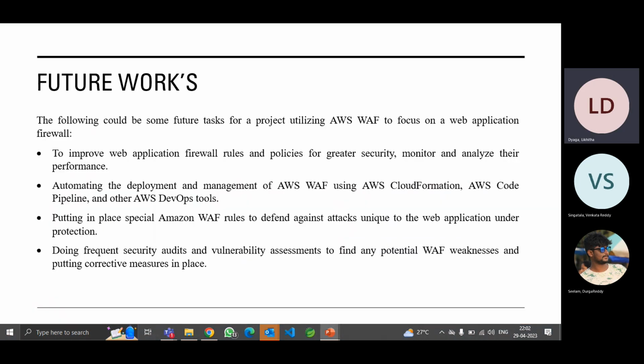The future works of the project are to improve web application firewall rules and policies for greater security and to monitor and analyze their performance. Automating the development and management of AWS WAF using AWS CloudFormation, AWS CodePipeline, and other AWS DevOps tools. Putting in place special AWS WAF rules to defend against attacks unique to the web application under protection. Doing frequent security audits and vulnerability assessments to find any potential WAF weaknesses and putting corrective measures in place.